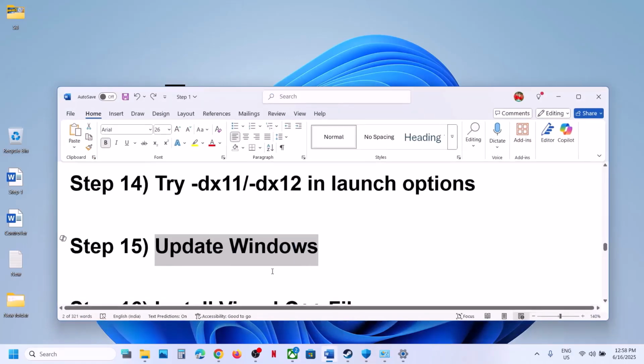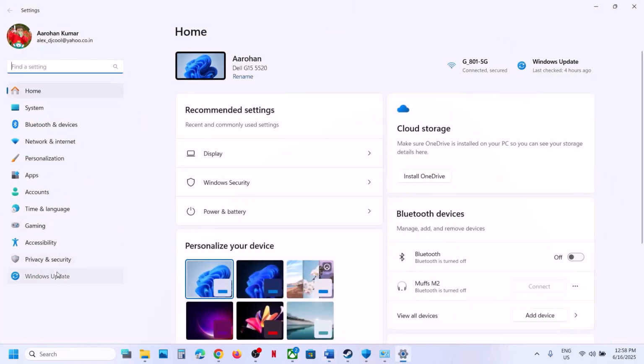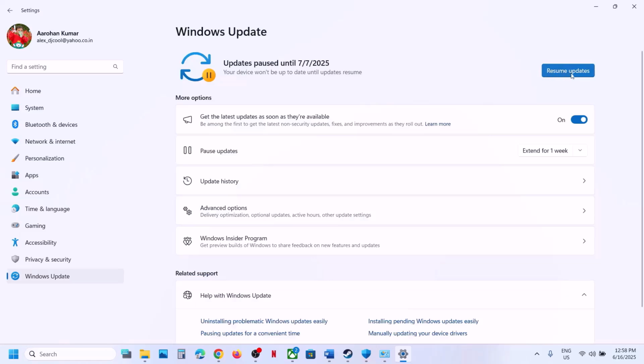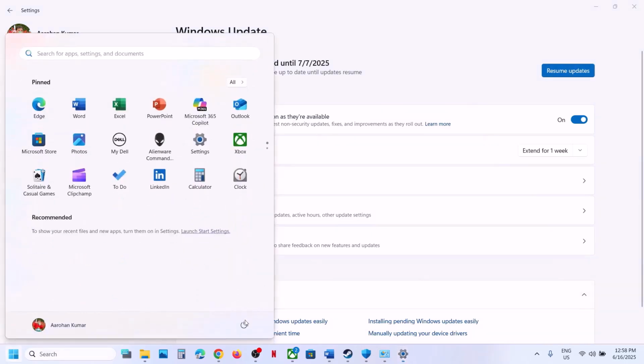Now update Windows. Now to update Windows, go to Windows Update or Update and Security and then click on check for update. In my case, I have stopped the update for now due to some reason, just ignore it. Click on check for update. Once all the updates are installed, then restart the game, and after the system restart, launch the game.